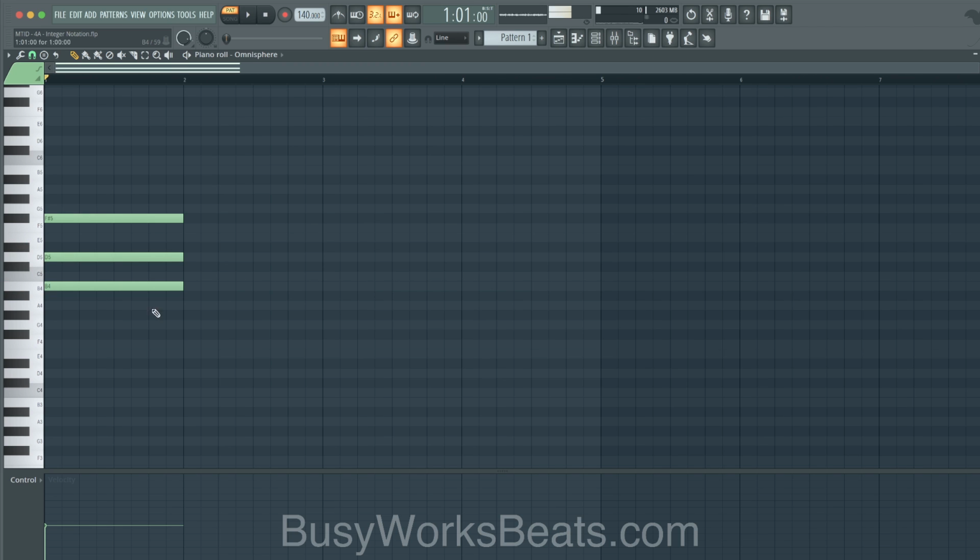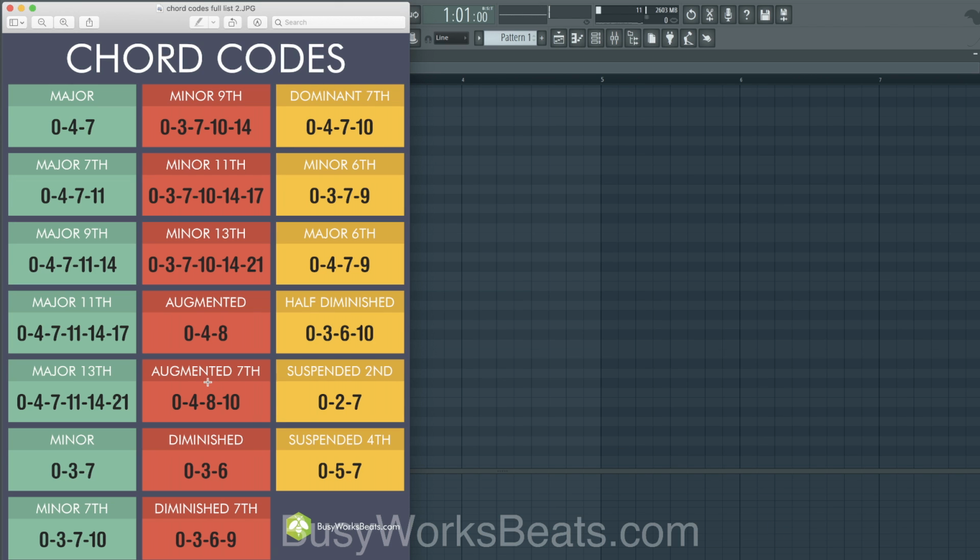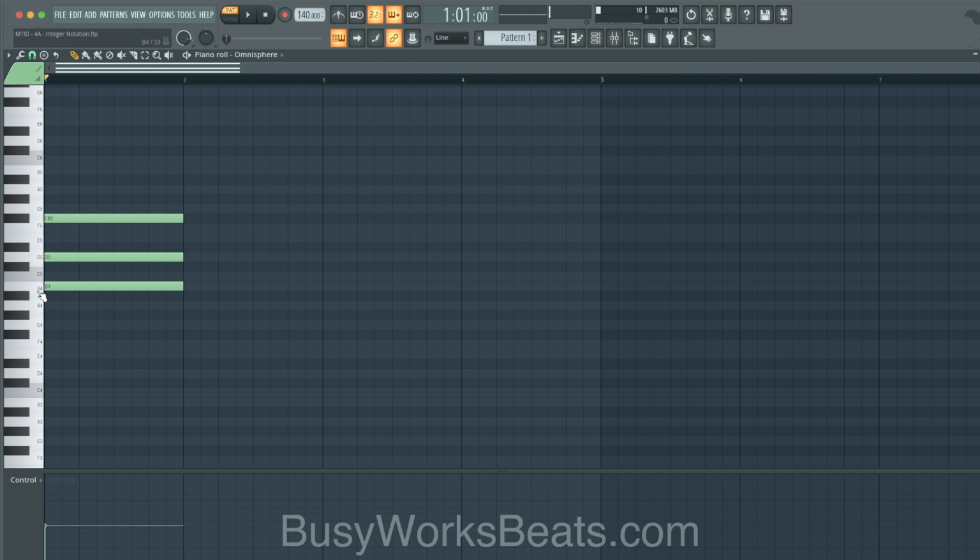So again, let's make a major seventh. Let's reference our chord codes. The major seventh here is 0, 4, 7, 11. So let's go back to the screen. So it's 0, 1, 2, 3. Excuse me, 0, 1, 2, 3. I didn't realize that was a 3. Okay, 0, 1, 2, 3, 4, 5, 6, 7, 8, 9, 10, 11.